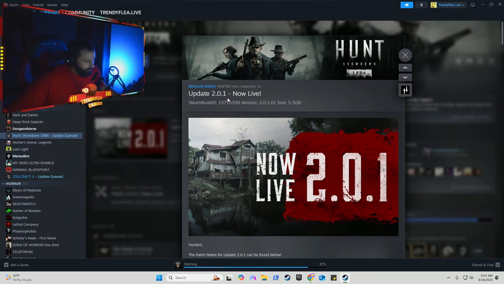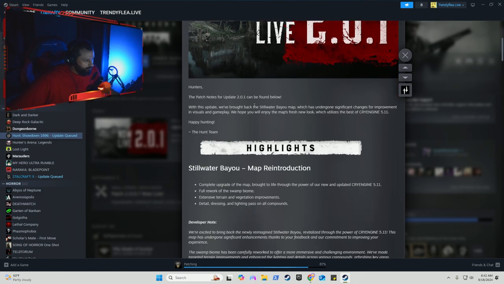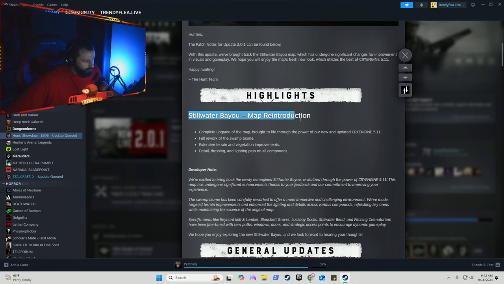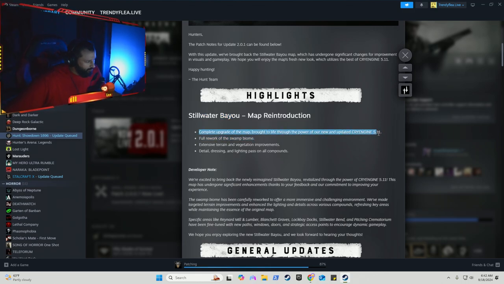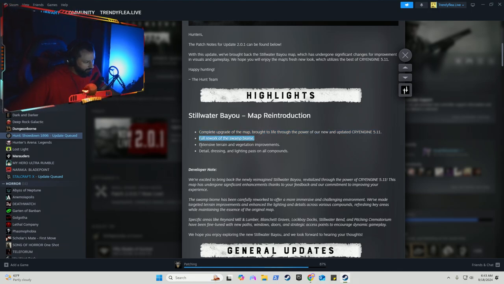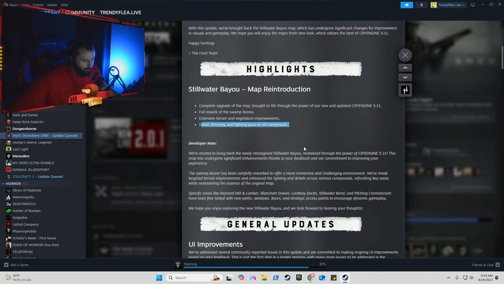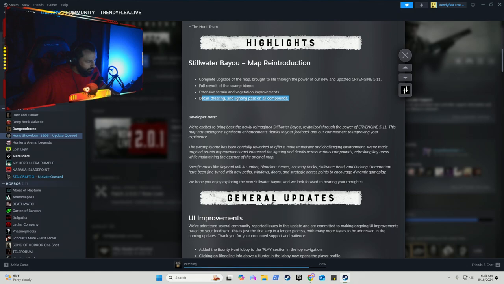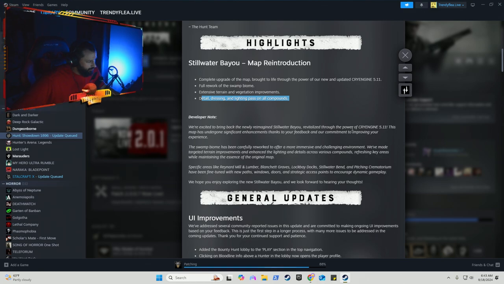So it says out now. Hunter's pet notes can be found below. Here are the highlights of it. The Stillwater Bayou map reintroduction: a complete upgrade of the map, brought to life through the power of a new CryEngine upgrade. Full rework of the swamp biome, some terrain and vegetation improvements, detail, lighting, pests, whatever. So it looks like they're reintroducing the maps, which is awesome. They're just doing the Stillwater Bayou.